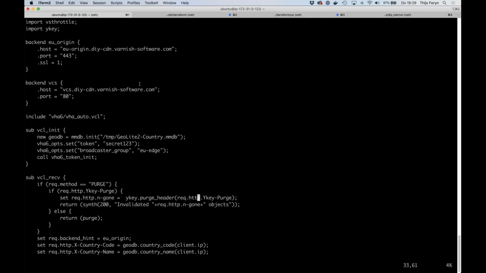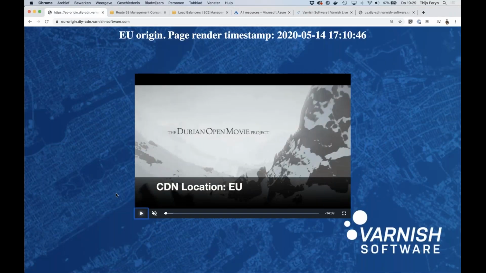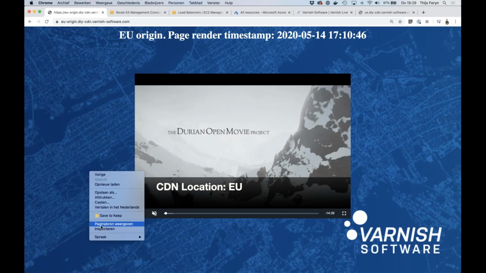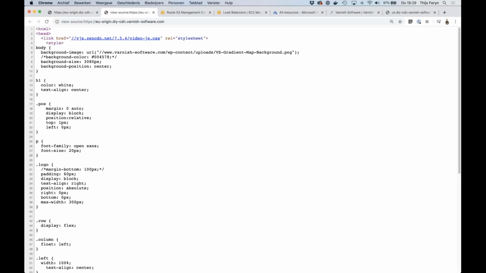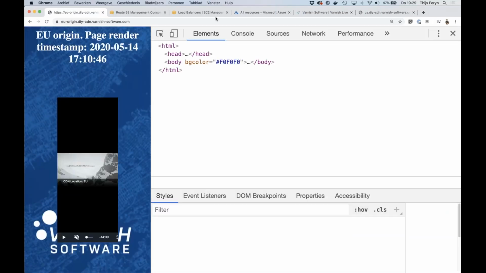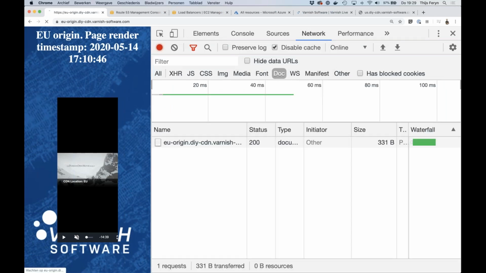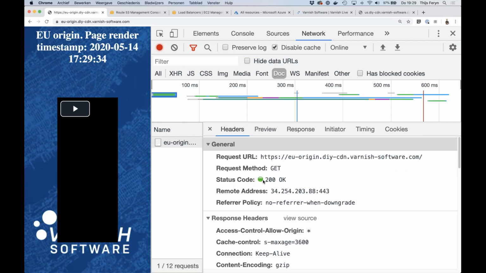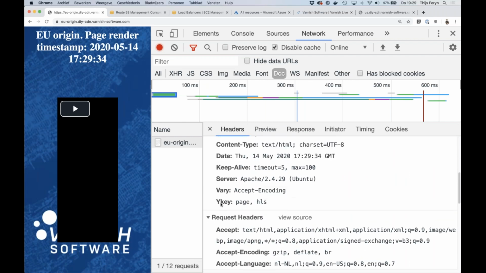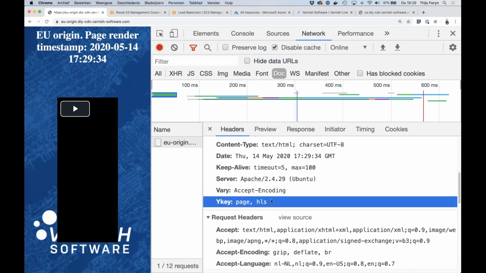Now, how do you associate these things with tags? I will show you in just a second. Maybe I'll show you right now. So if I go back to the browser, to my origin, and I inspect, I go back to network, I click doc and refresh. You can see the headers. So I click headers, and one of these headers, as you can see right here, is called YKey.